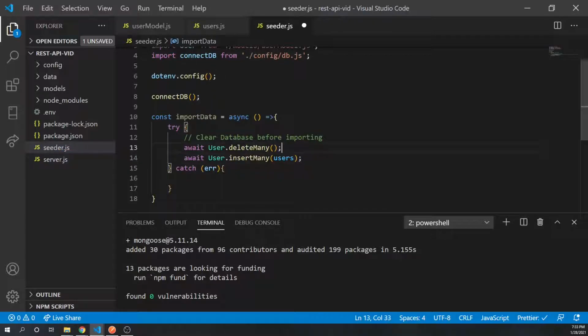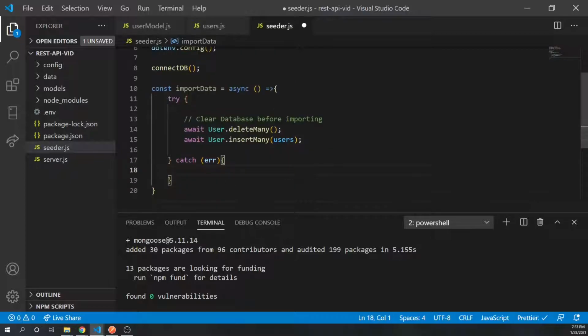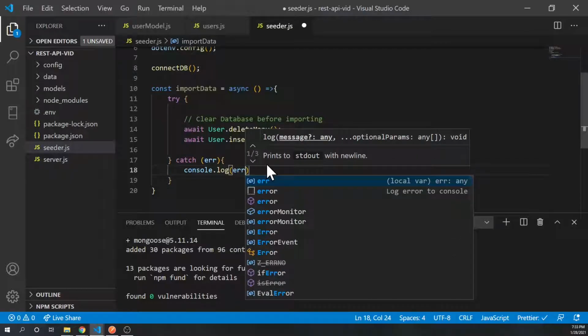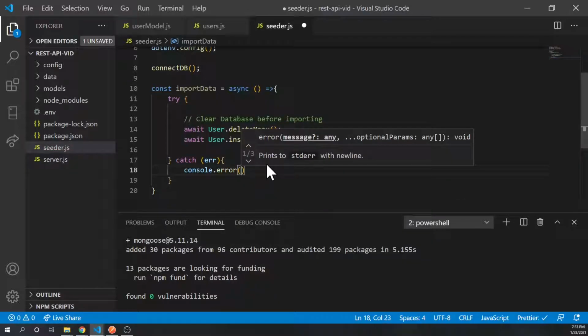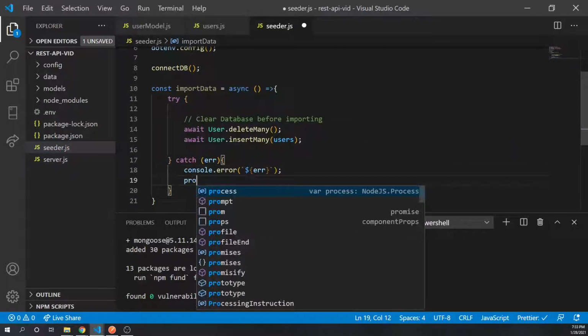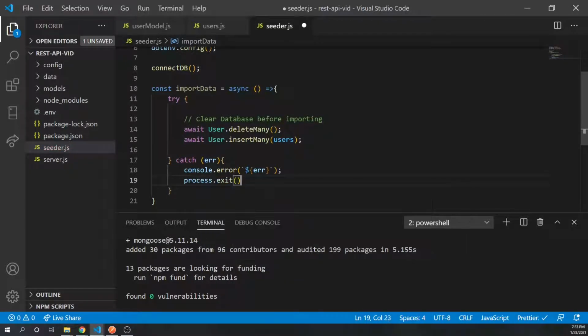You don't have to use semicolons here, but I just have a habit of doing it, so do what you will. Alright, in our catch, we're going to console log the error if we have one. Not console log, console.error. And we'll do a string literal with our error. Alright, and if there's an error, we're going to exit, process.exit(1). Boom. Alright.